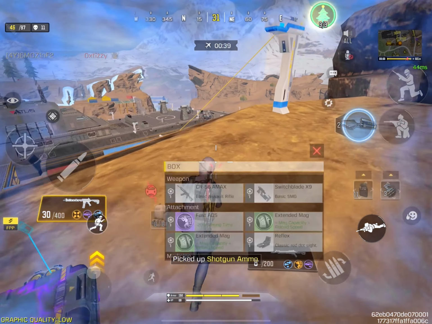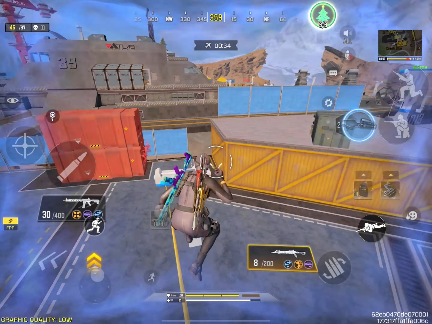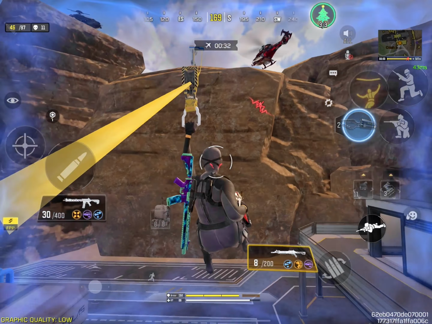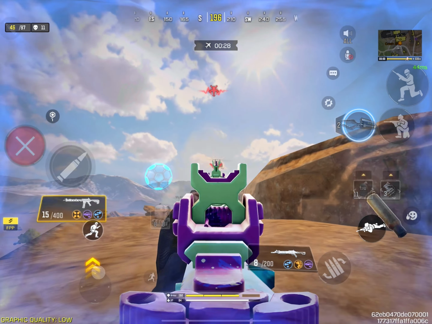You are buying skin, but you can't use the skin. I don't know what's the importance of doing that. Is it for decorative or something else? I don't understand. Let's go.